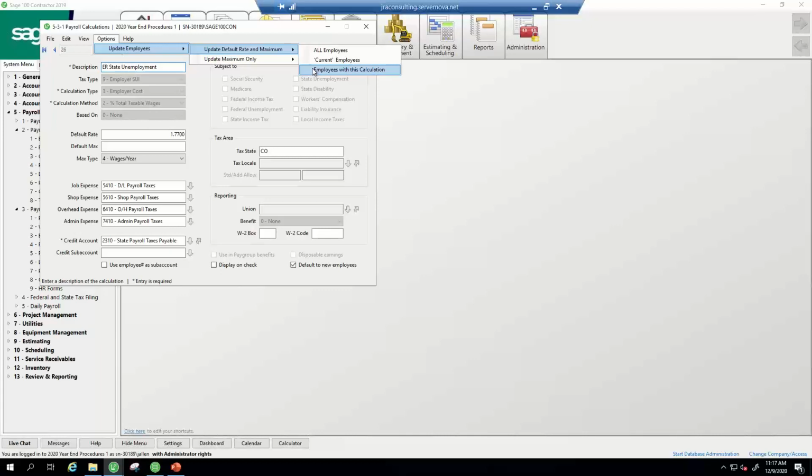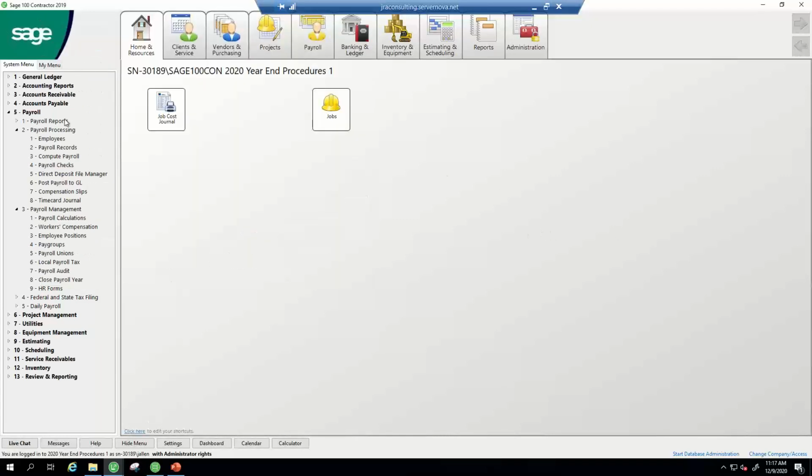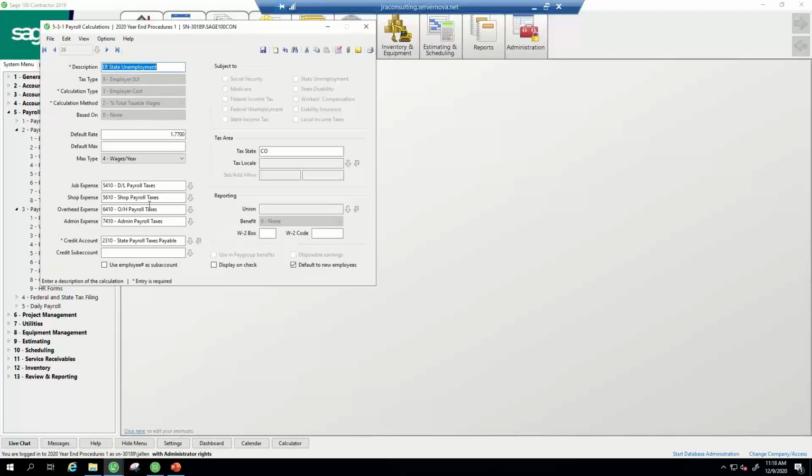Now, if you have other employees, for instance, for your 401k maximums, items like that, again, you're going to want to do any sort of updates for those calculations to those employees only. You do not want to update to all of them.